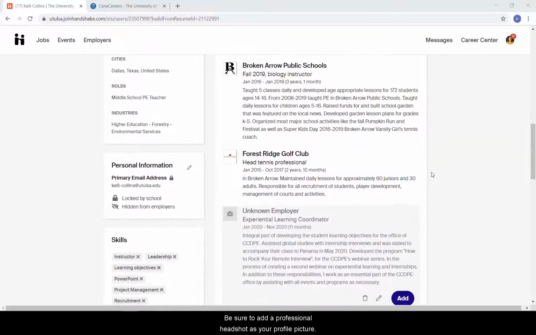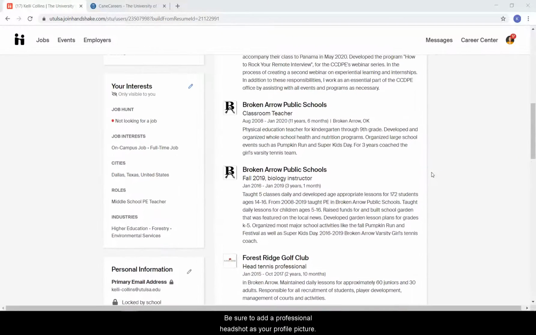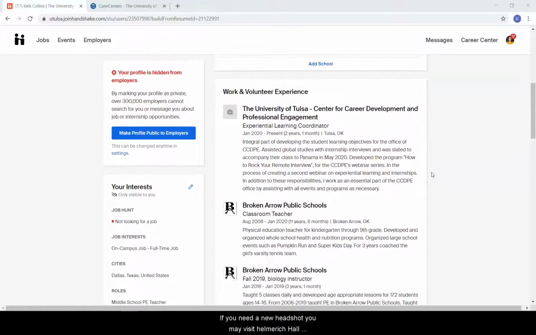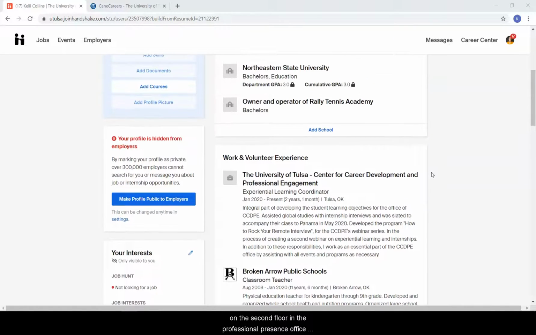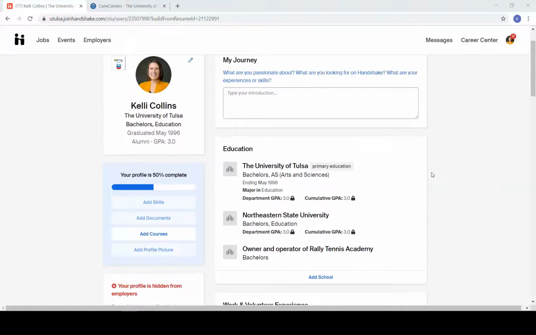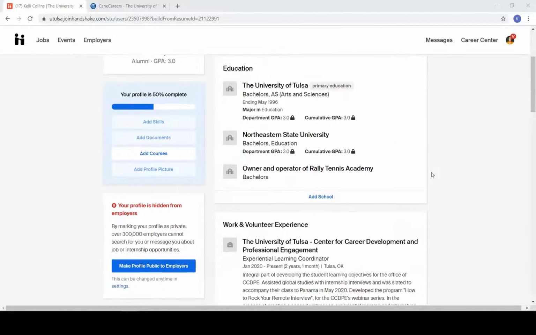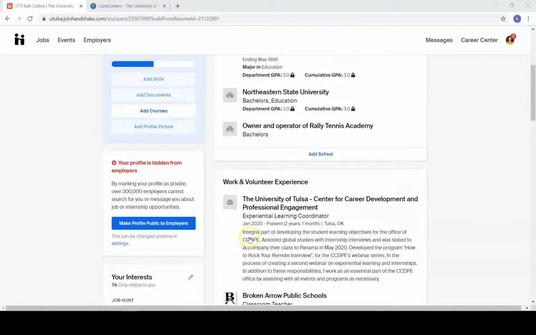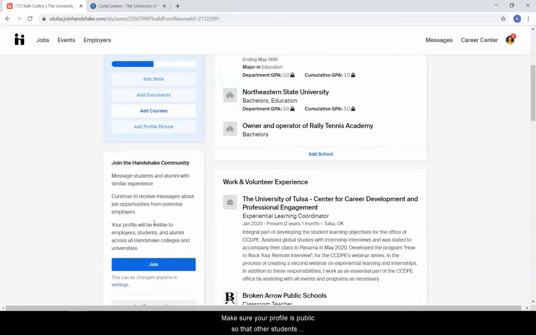Be sure to add a professional headshot as your profile picture. If you need a new headshot, you may visit Helmerich Hall on the second floor in the Professional Presence Office for a free session. Make sure your profile is public so that other students and employers can see your profile.